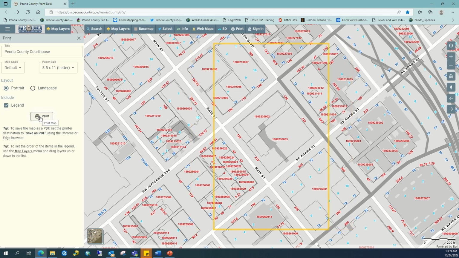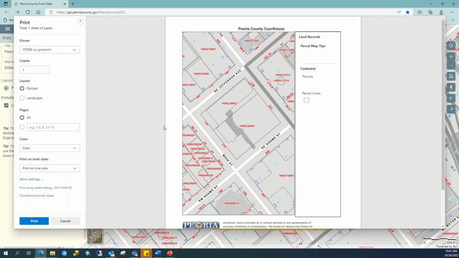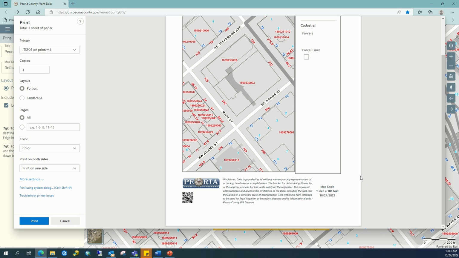To view the resulting map layout, press the Print button. The resulting layout has a number of elements, including the title you made, the mapped area you set, a legend, a scale, and a disclaimer. From this screen, you have the option to send the layout to a printer or to save it as a PDF. This step will look slightly different depending on which browser you're using.